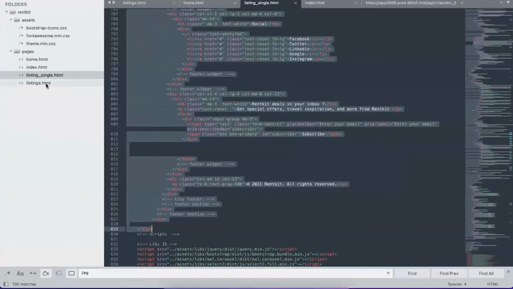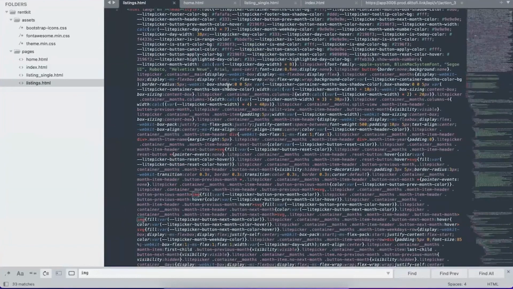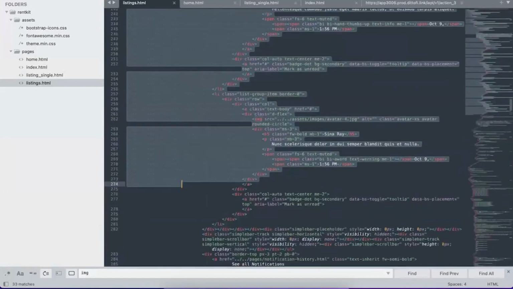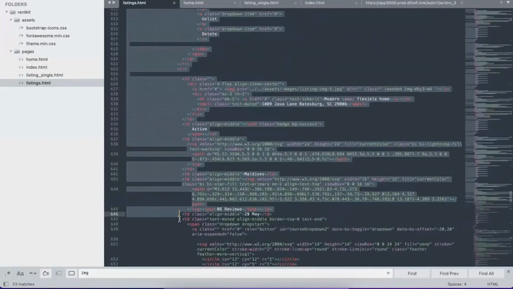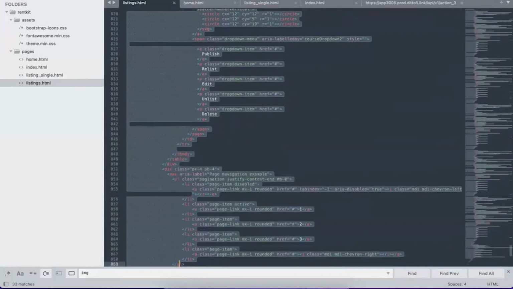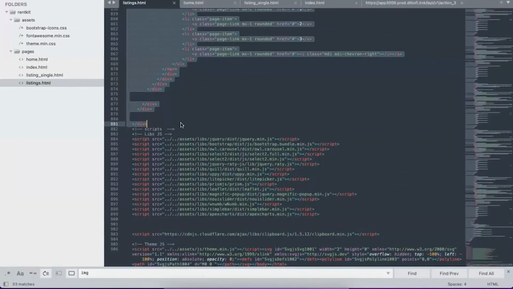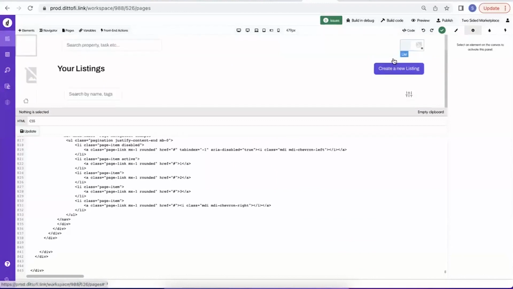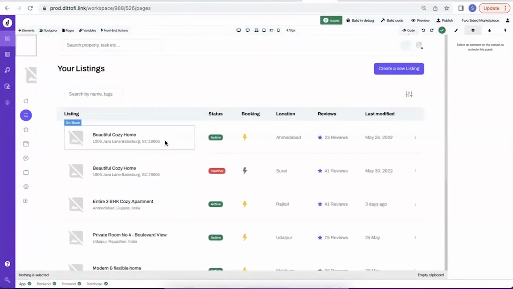And again, I'm going to come to the code section here. I'm going to open up my listings page here, scroll down and look inside my body, and again, copy everything that's inside here. Paste that in here and update. And that should bring in my page where I'm going to allow people to actually upload listings in the first place.